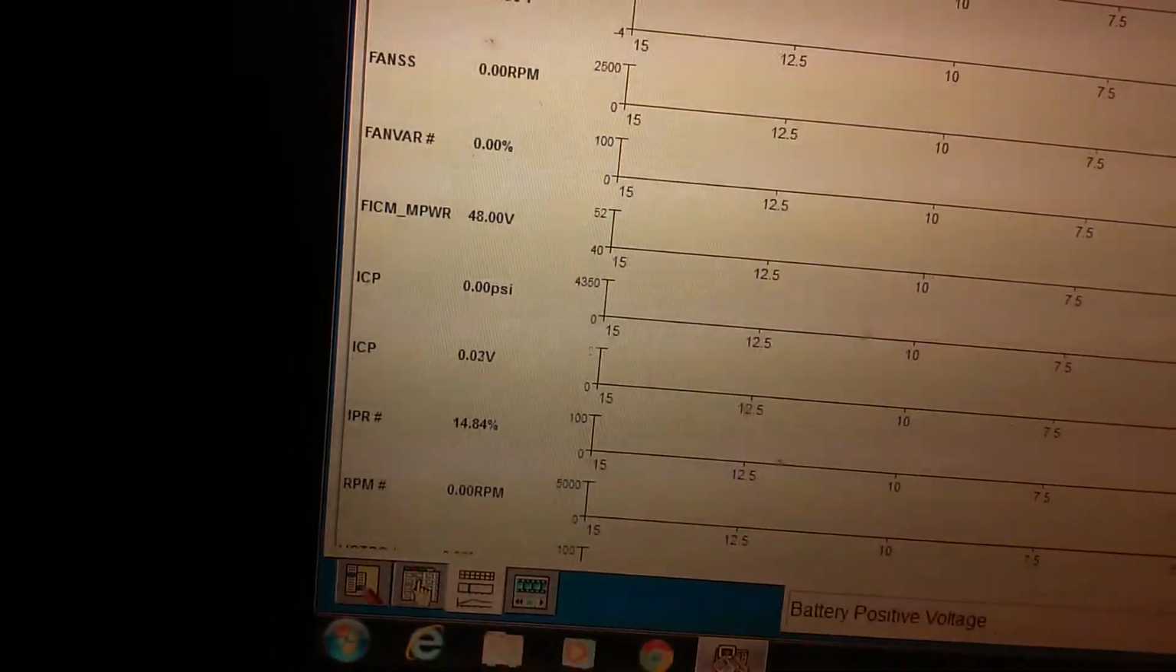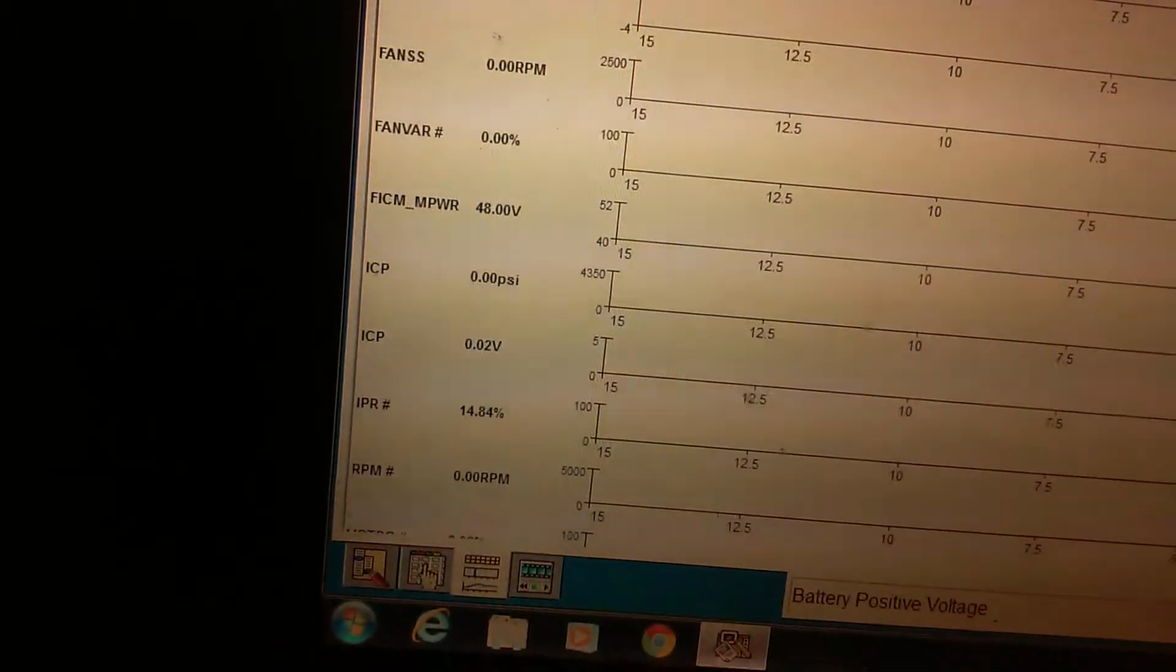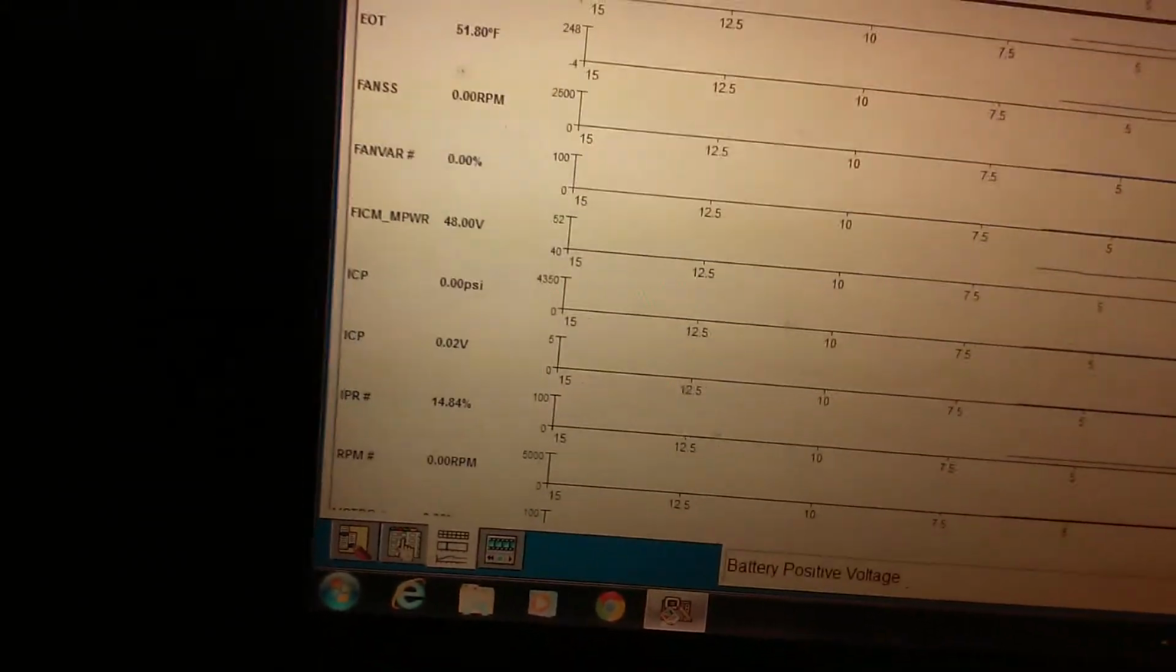Let me go ahead and go back here. We'll check, just checking some numbers here. Fickum looks good. Of course, it needs an ICP sensor, 0.03. ICP sensor's leaking, possibly the pigtail as well. But I wanted to check and see what injectors we need, if we need any.